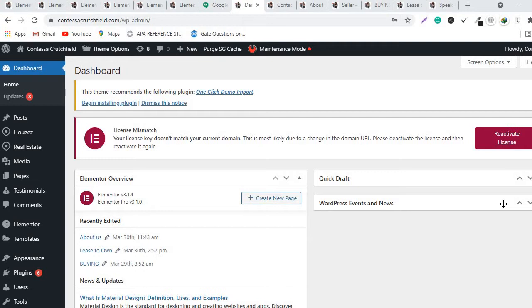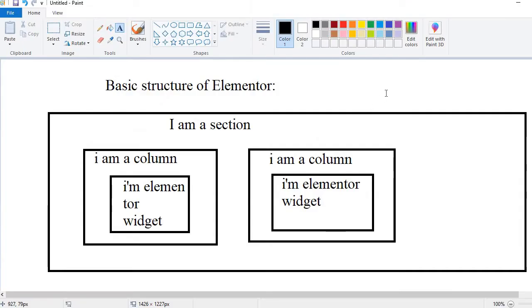Before we go into the details of Elementor, first we look at the structure of Elementor. Now let's get started. This is a basic structure of Elementor. First, the outer rectangle. Let's imagine it. The outer section, the outer rectangle is a section.